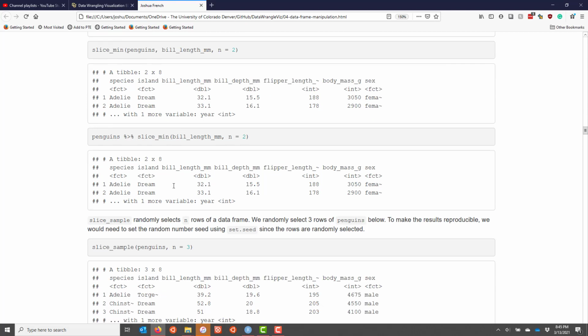And unsurprisingly, we can also use the pipe operator again. I pipe the penguins data frame into slice_min. I want to slice with respect to bill length, and I want the smallest two values. I want the rows that have the smallest two bill lengths, which produces the same result as before.